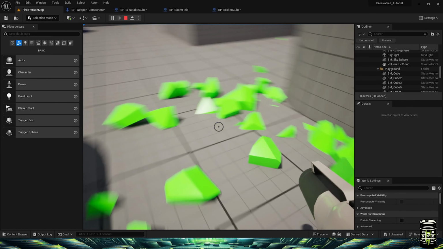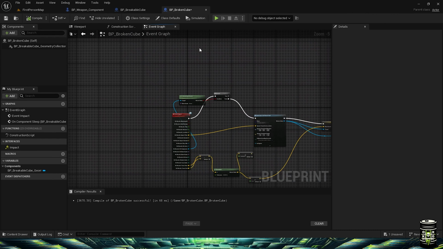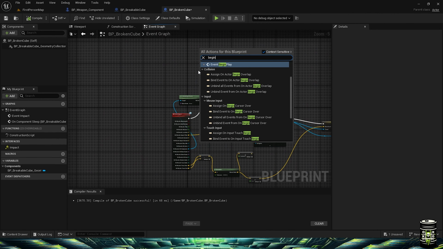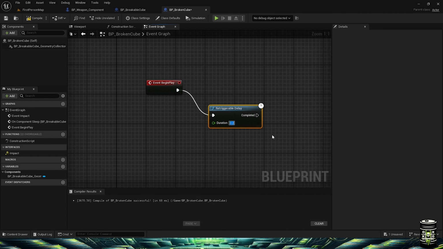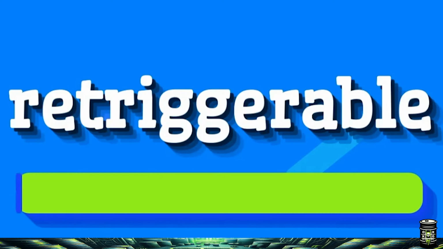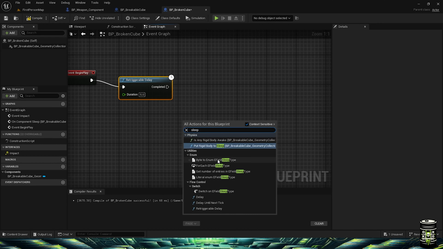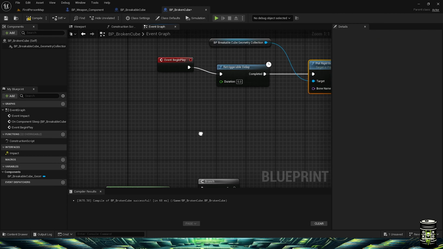We want them to go away once they are fully broken or haven't been shot in a bit. I'm going to create a delay timer so that when the broken cube is spawned, it will put the pieces to sleep and then remove them. I will use a retriggerable delay so that if you shoot a piece, it will wake up and start the timer over again.